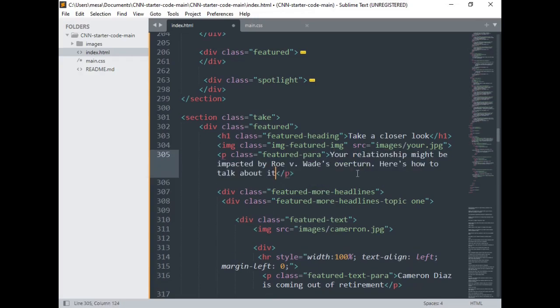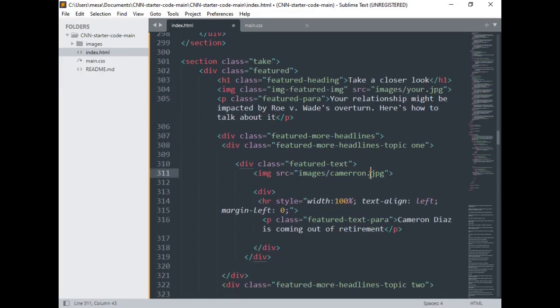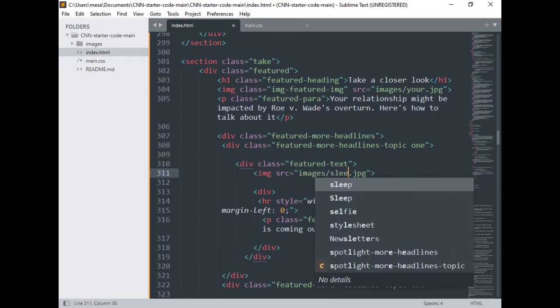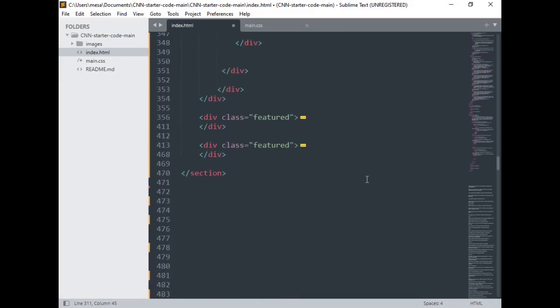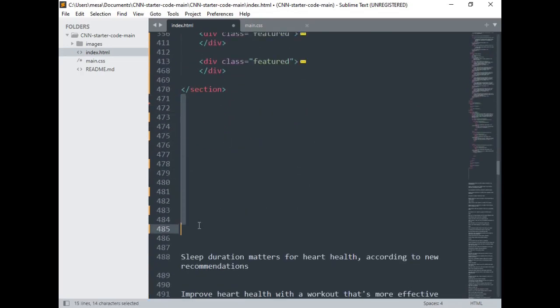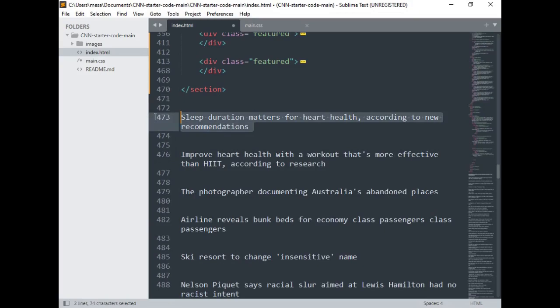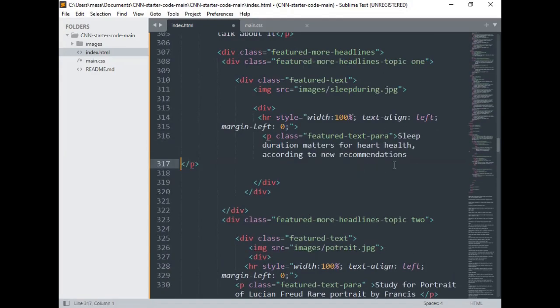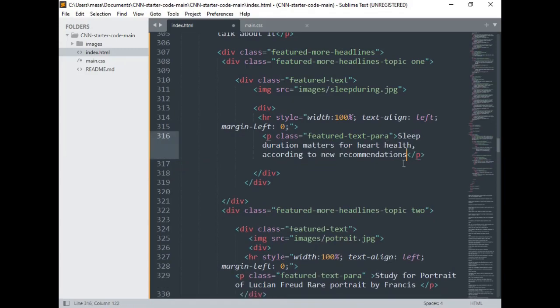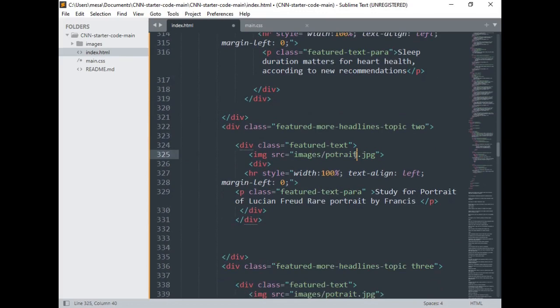Control V. Let's also change the image there to sleep during. Now let me change the paragraph text. Okay, let me remove this unnecessary spacing. Then the next one, it's called improve art.